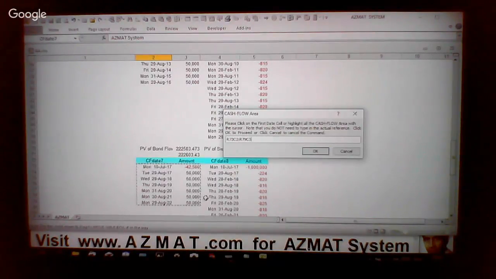So if you didn't want to use the entire cash flow area according to CF date 7, you could simply use what you want the AZMAT system to use to calculate the present value of that bond at that point, using the ZRUSD or XLS X5. Okay, let's say we'll just specify the top cell. Let the AZMAT system calculate. It will keep checking all these date cells and then come to the end. When it comes to a blank cell, it says, right, that's the end of my cash flow, one row above. So let's say that, and I click OK.